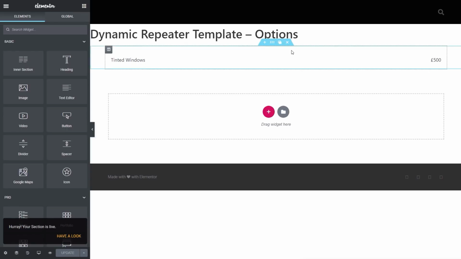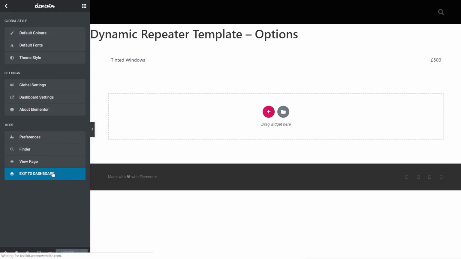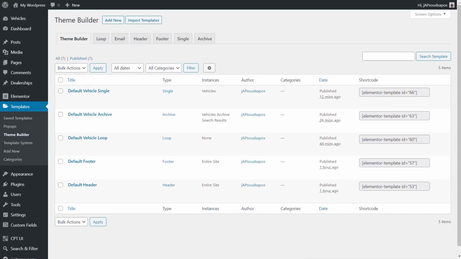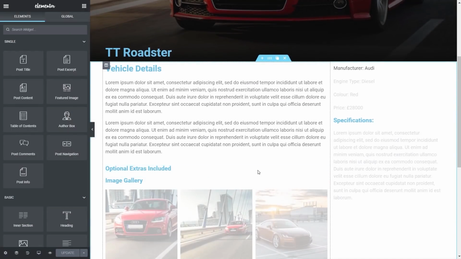Now you can apply any other styling you wanted to this. It's entirely up to you how you want to do it. But we've got the template now basically created. So all we need to do is come out of this, exit back to our dashboard, come into our theme builder. Once we're inside our theme builder, we're going to come back into our default vehicle single, edit that with Elementor. Once we've got that, we can start changing or dropping in the details we want. So there's our optional extras included heading.